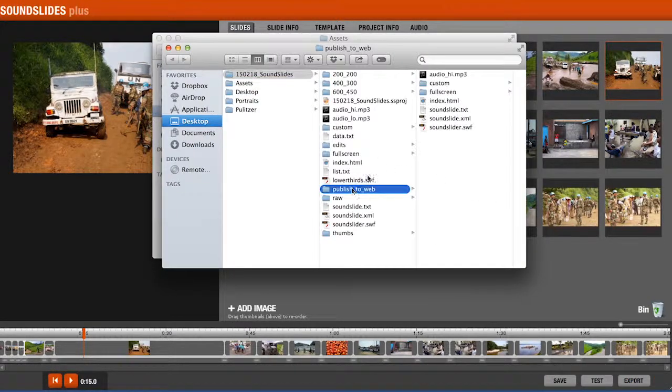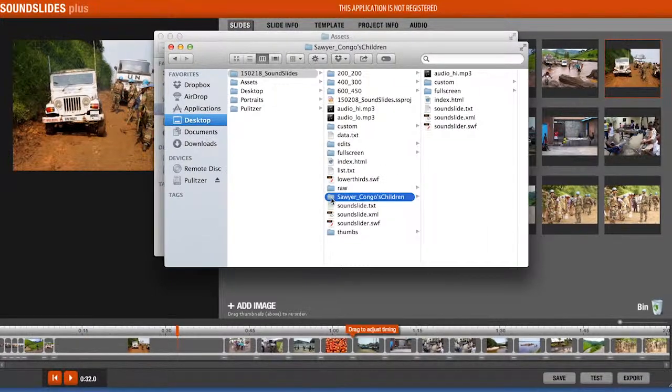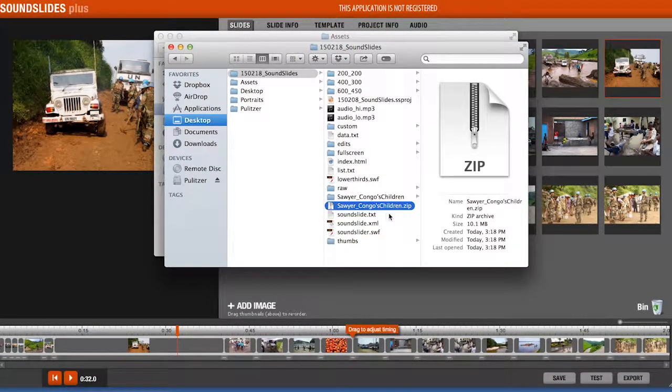Exporting saves all of the files you will need to play the slideshow in a web browser. All of these components are saved to a folder titled Publish to Web. Rename the Publish to Web folder with your name and project. Then compress this file and save it as a zip file. Windows and Mac users will do this differently, but refer to the PDF for help if you need it.